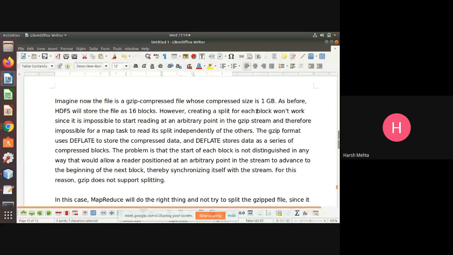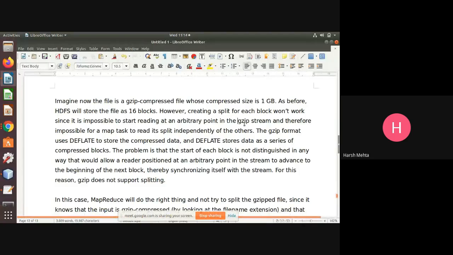So creating a split for each block won't work, since it's impossible to start reading at an arbitrary point in the gzip stream, and therefore impossible for a map task to read its split independently of the others. So the map task will not be able to read it in the gzip format. I mean, it's readable, but all the data goes to one mapper only. The entire 1 GB of data goes to one mapper only. It won't be able to partition from that point.